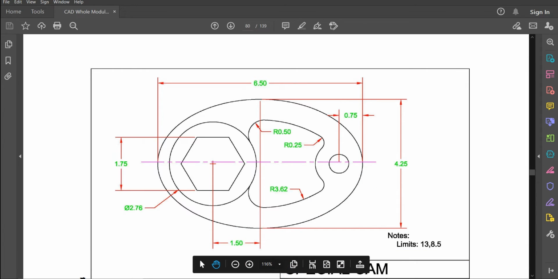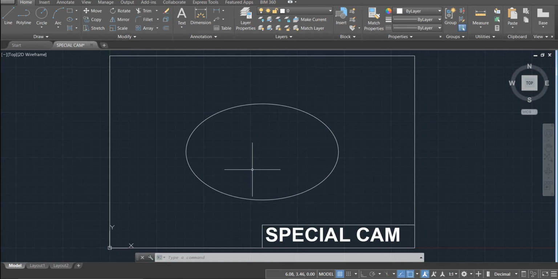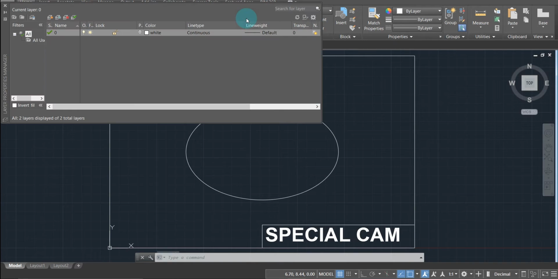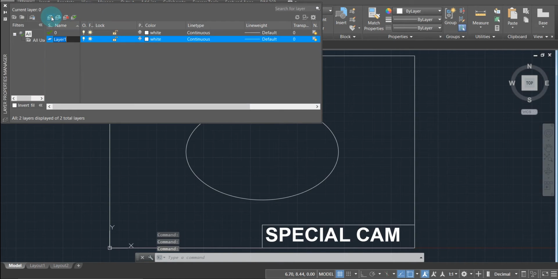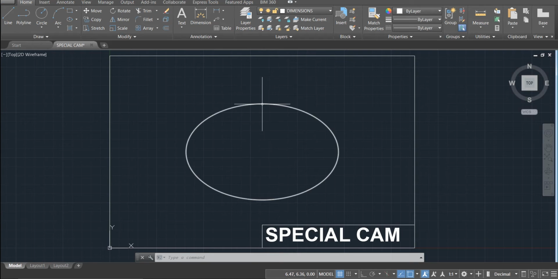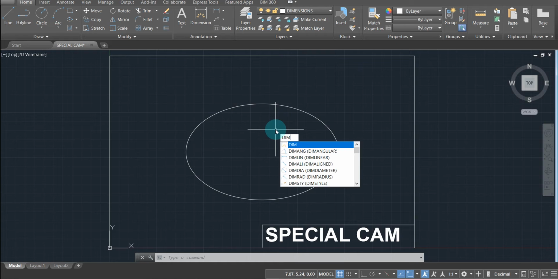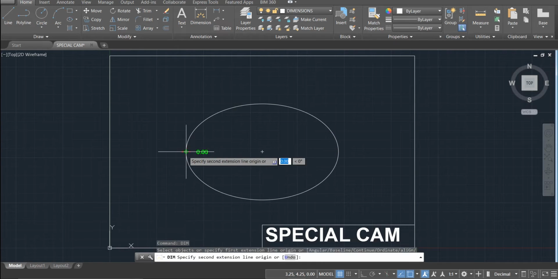But before that, I'll make a new layer for the dimensions. Select Layer Properties and select this icon. I'll rename it as Dimensions and make this as the current layer. Now that it's done, type command DIM, then click this endpoint and drag it to the right.